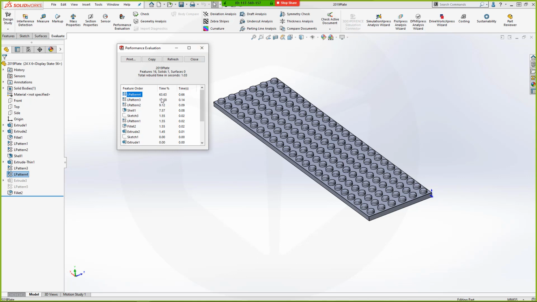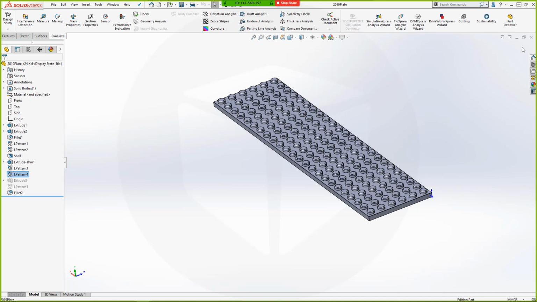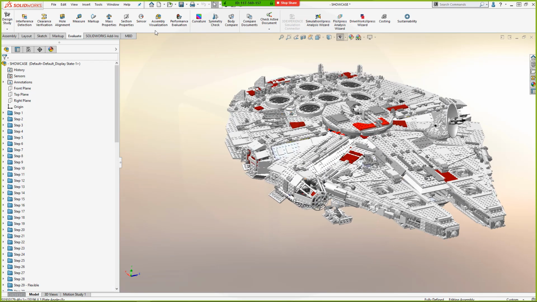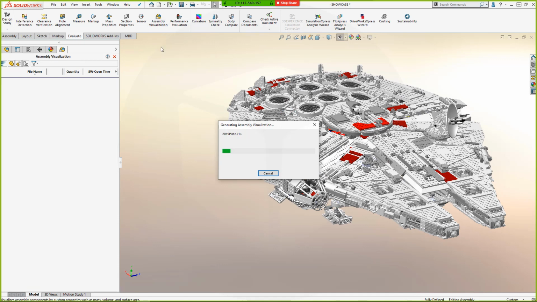So we can take a look at this pattern and maybe find something in that pattern that we could do differently, or maybe use geometry pattern or something like that. All right, and then the other tool we have is assembly visualization.